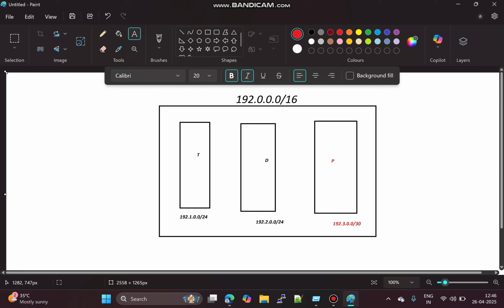Whatever I want in dev, it should be 192.2 something. Whatever is in production, 192.3.0.0/30. That means it is allocating 4 IPs. Here I am allocating 256, here I am allocating 256. So this is the set of things we have discussed now.